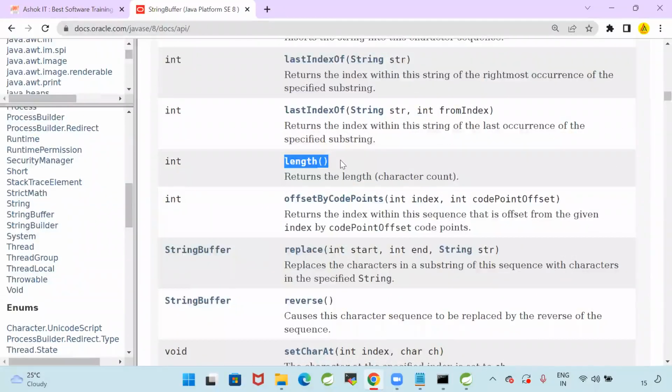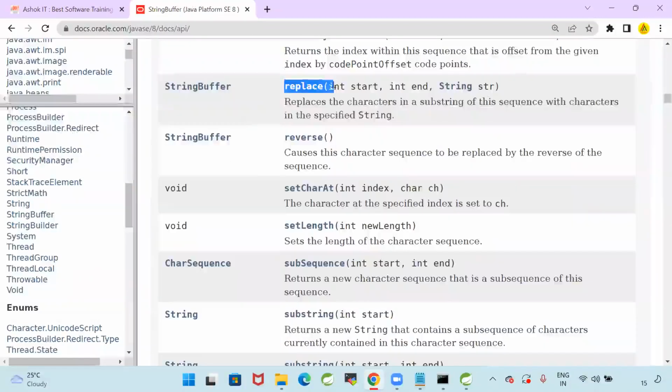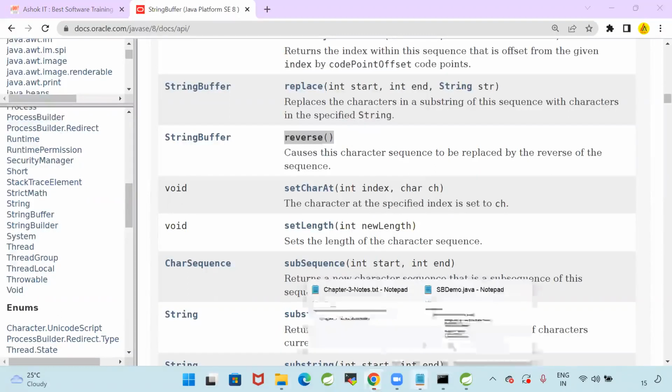What is the purpose of the length method? To get the length of the string. That means character count. Okay, there is one method. Replace. What is this method? This is used to reverse. We struggled a lot to reverse one array. Now here, a direct method is available. Can we try this? Yes.